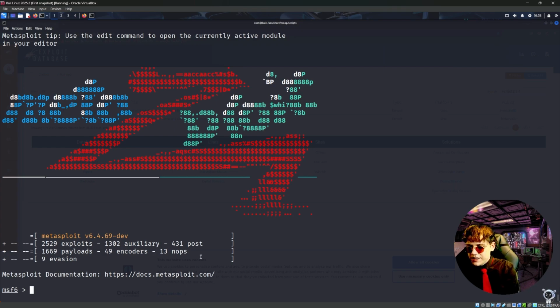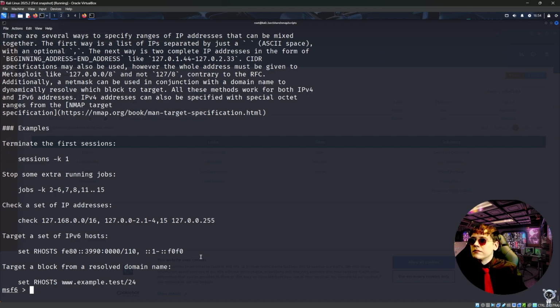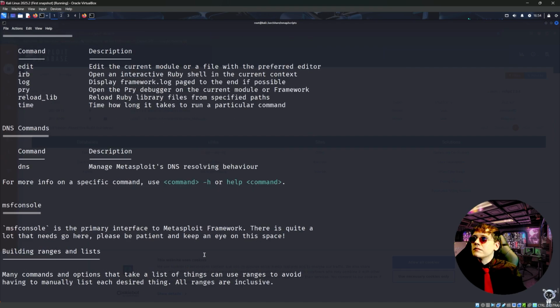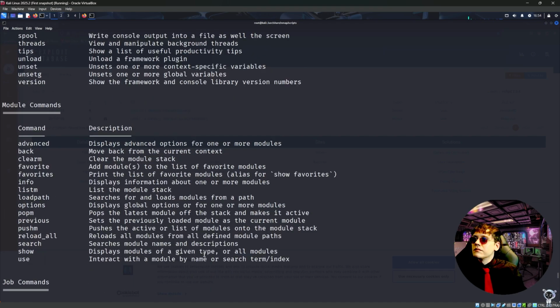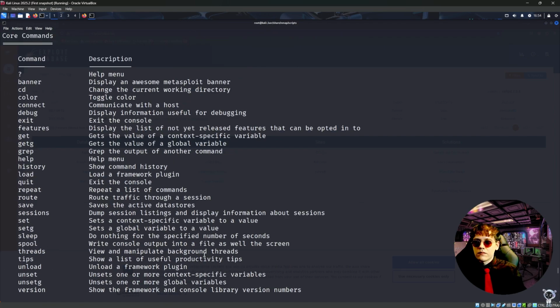By typing help, we get a list of all of the commands that Metasploit offers. There are many. I cover them all in my course, Learn the Metasploit Framework Inside Out, a course that explores the entire framework, more than 3 hours of content, highly edited, no fluff. There's really a lot to discuss.